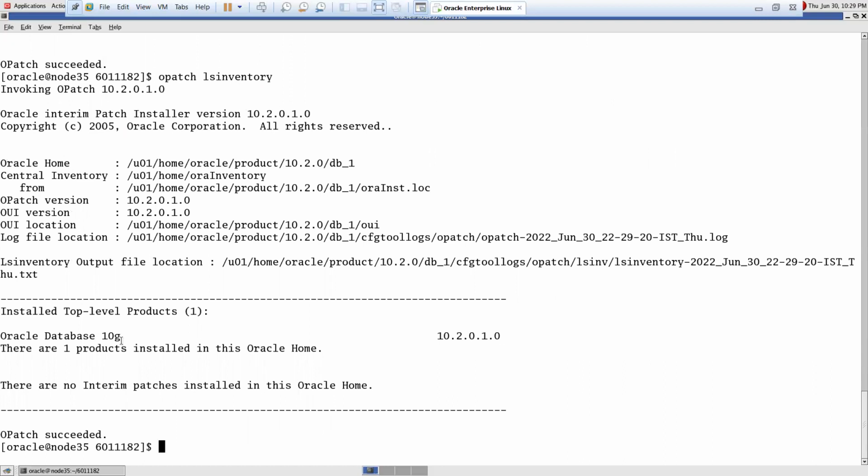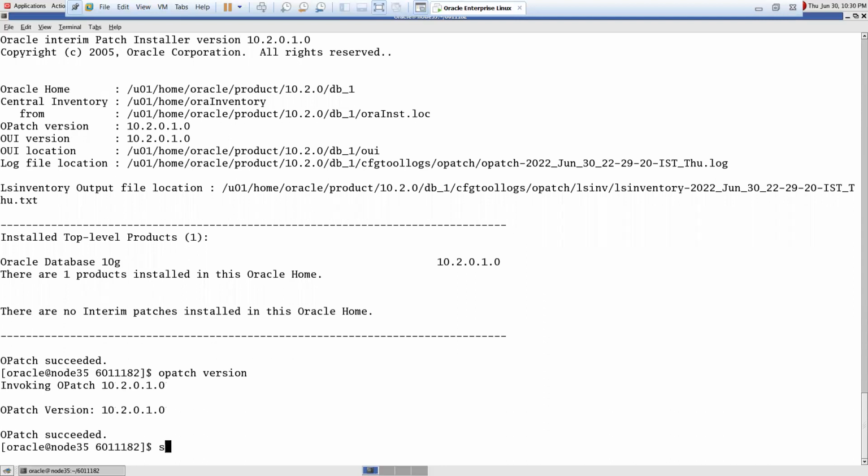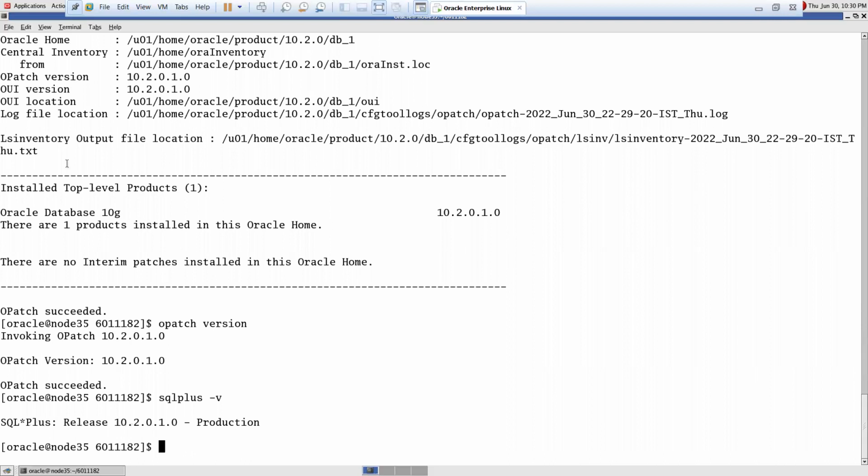As I told you in the theory part, patch set patches will upgrade your binaries version. So right now let me check my binaries version. How to check? This is one command, opatch version. Apart from that, sqlplus -v is another way to check.